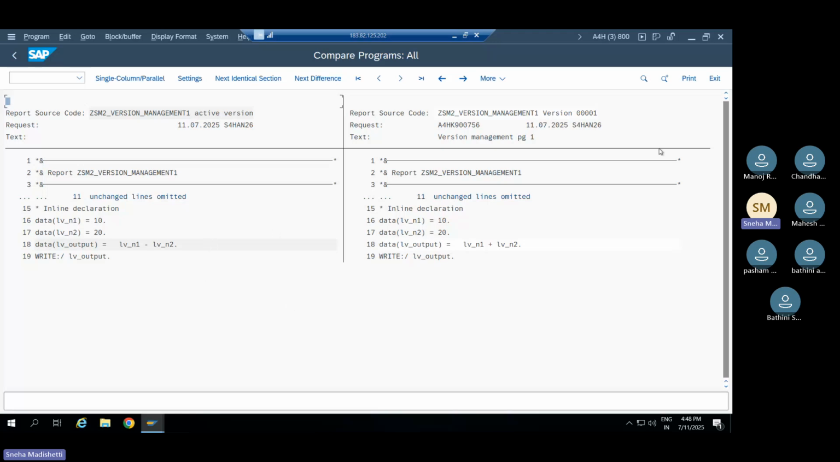So mostly we use this, version management. Whenever our changes are moved to the quality system, we can compare with the development system to check whether our changes are reflected in the quality system or not. So this is a widely used concept, version management, which we mostly use in real time.